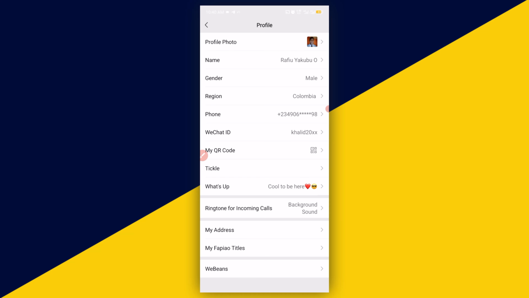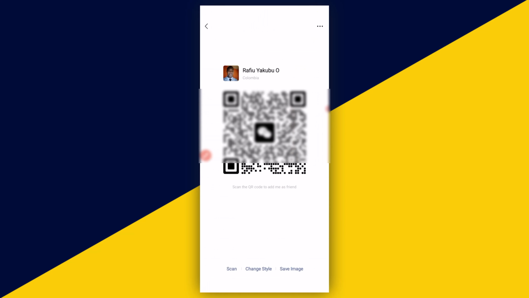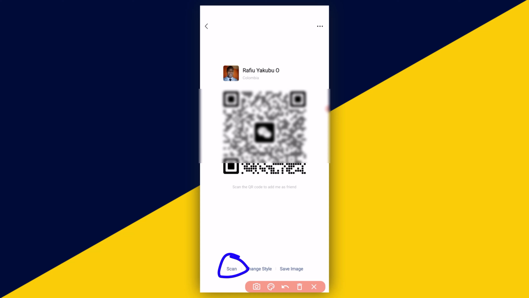The next one here is my QR code right here. So click on my QR code and save you right here. What are the things you can do with your QR code right here? You can come to scan right here. When you click on scan, you can scan QR code to add friends to your contact list on WeChat.